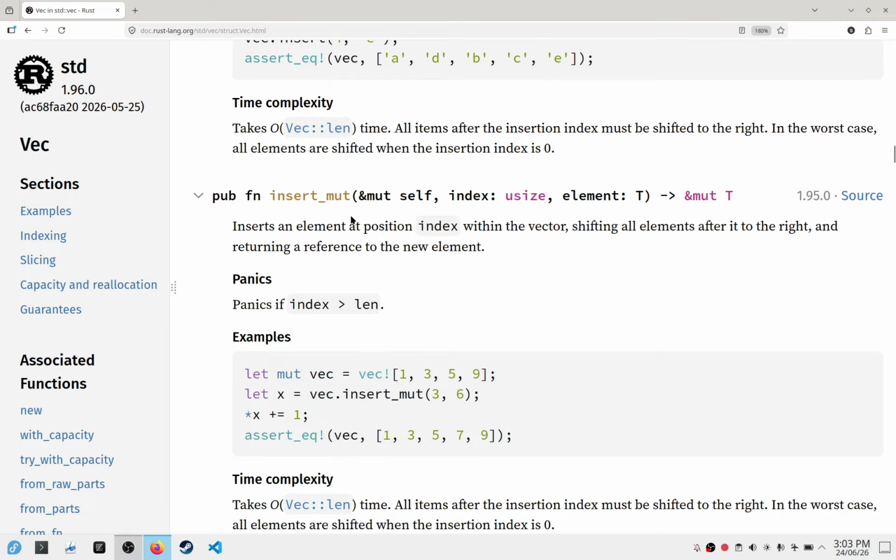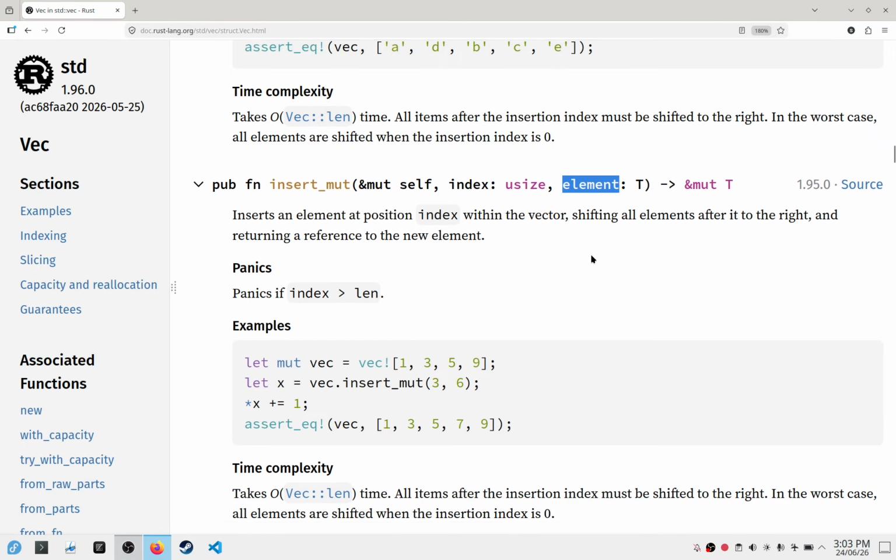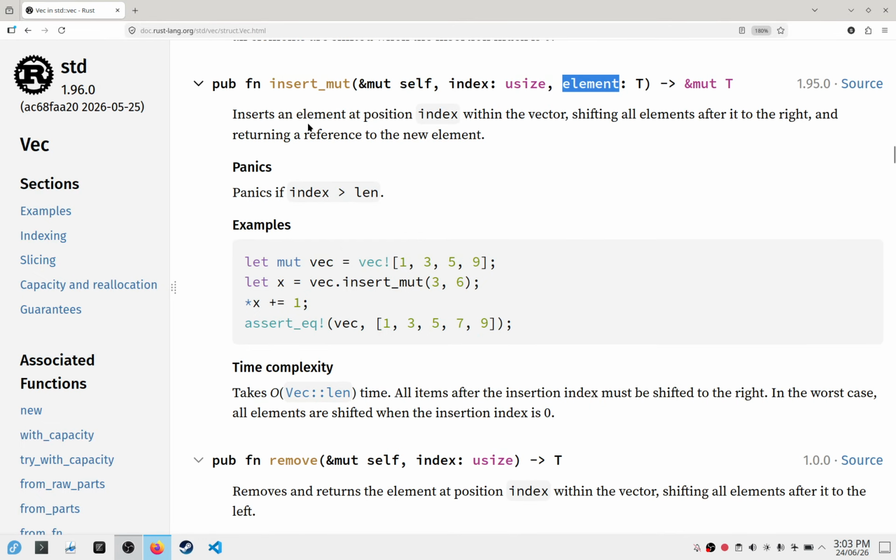Then we have insert_mut. It takes an index and an element, and returns a mutable reference to the element. It inserts an element at position index within the vector, shifting all elements to the right, and returning a reference to the new element.